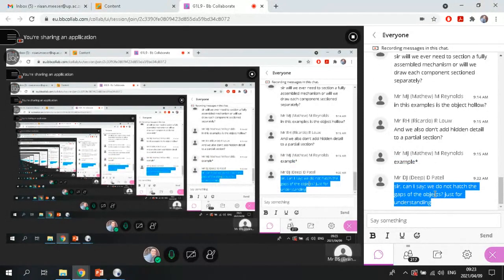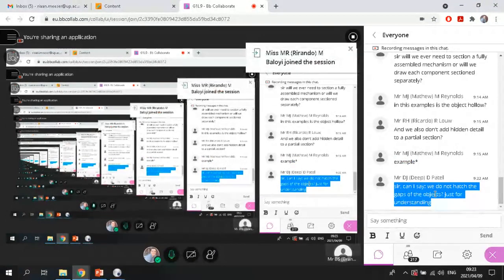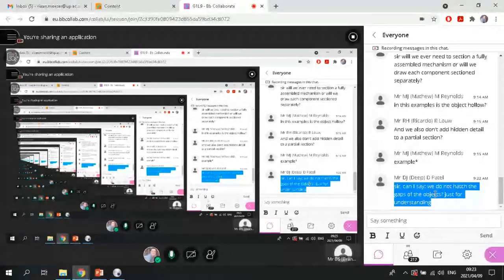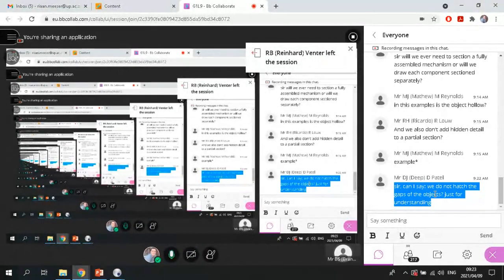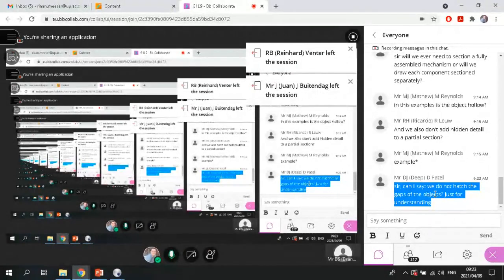Yes, exactly. The whole idea of making hatching is to show where it is solid. So there's no point in making something that is hollow look solid by putting hatching in there. So if there's a gap in the object, you don't add those little parallel lines in there.